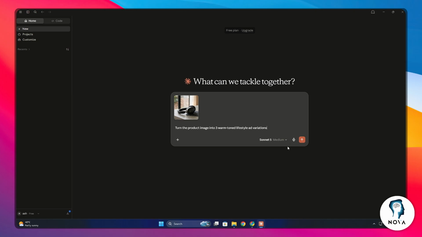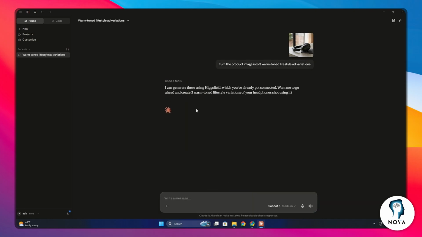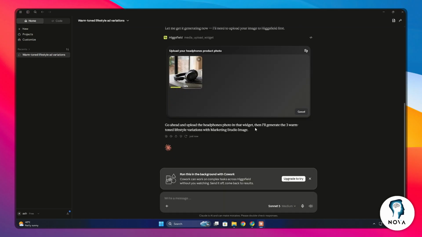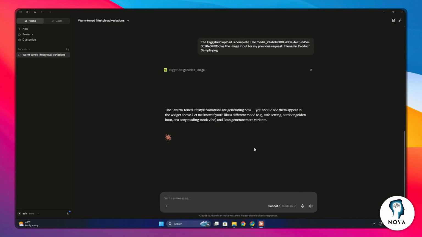Once you send your request, Claude will automatically understand your prompt and select the most suitable AI video generation models. Depending on the task, it may use Veo, Kling, Sora, or Higgsfield's own soul models. The generated results will appear directly in your chat, making it easy to review and compare different outputs in one place.